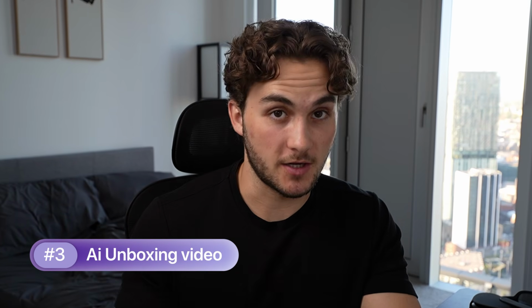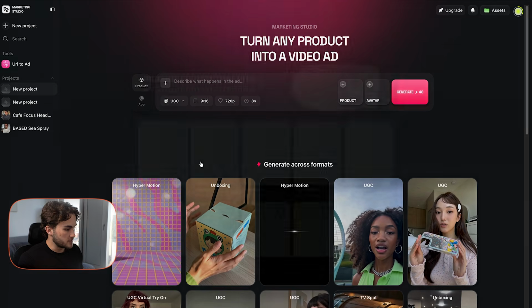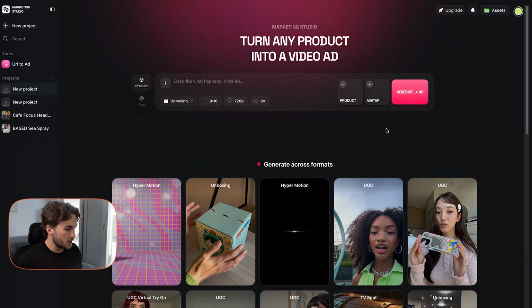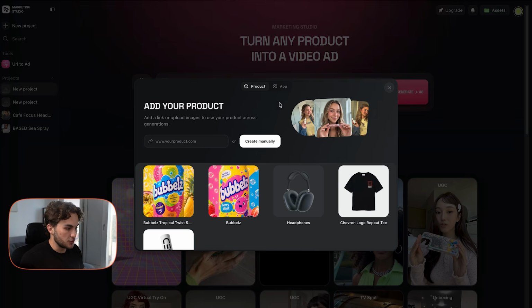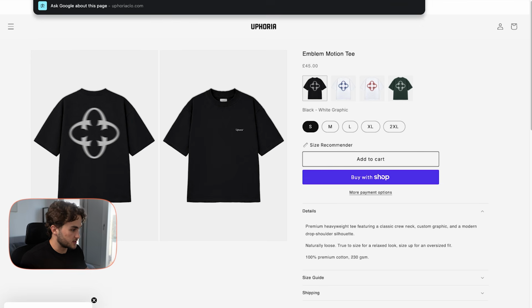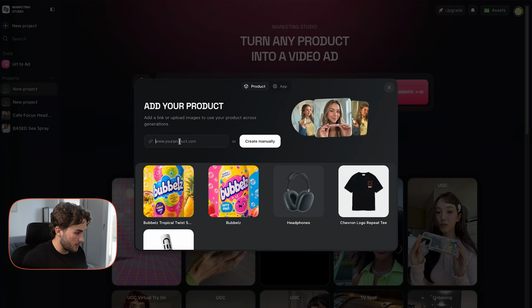Okay, so that brings us onto ad style number 3, which is going to be generating an unboxing video. So for this one, we are obviously just going to select an unboxing video, and then for the product, we're actually going to test out using the link. So this is actually one of my friend's clothing brands. So I'm just going to copy this and then paste this in here. And then this is going to create our product for this unboxing video. So then you just hit this.